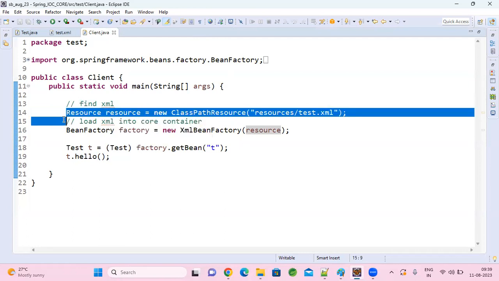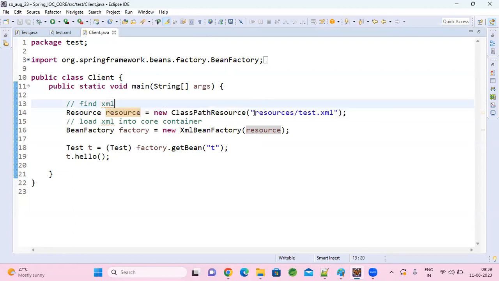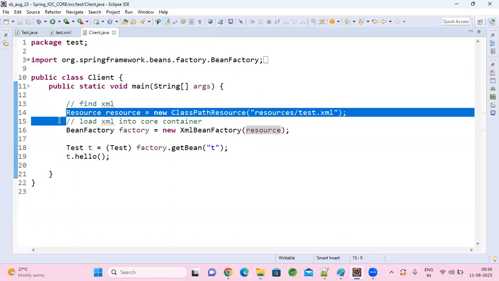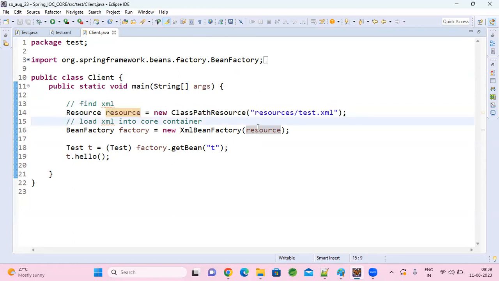This is something like your File class. You remember, right? For file input stream, we create a file object, File f equal to new File, and we pass the file path. And by using file input stream, we read the file. Same way, we are finding the file first, and we are loading that file here into the container.